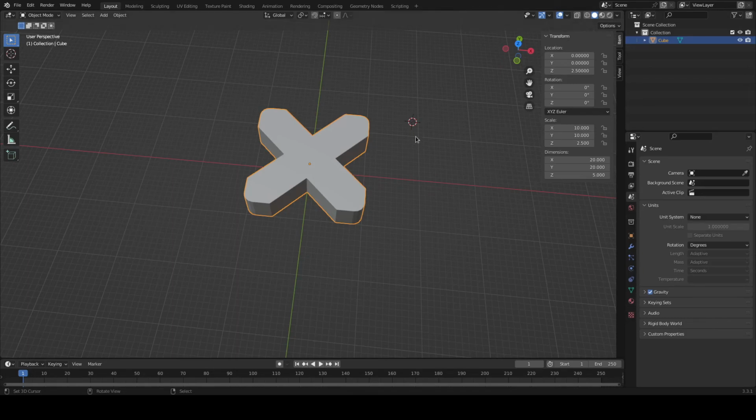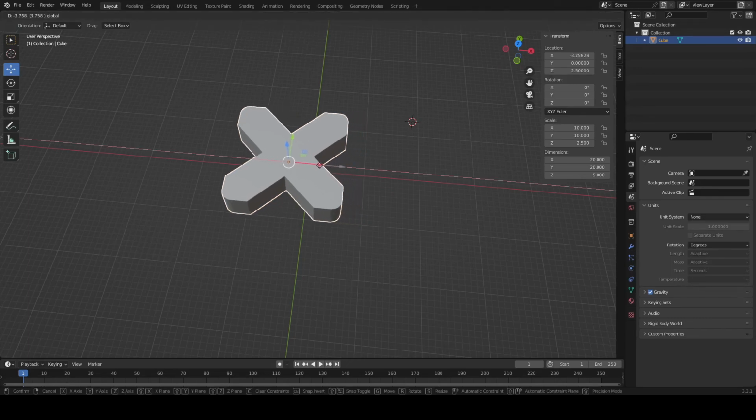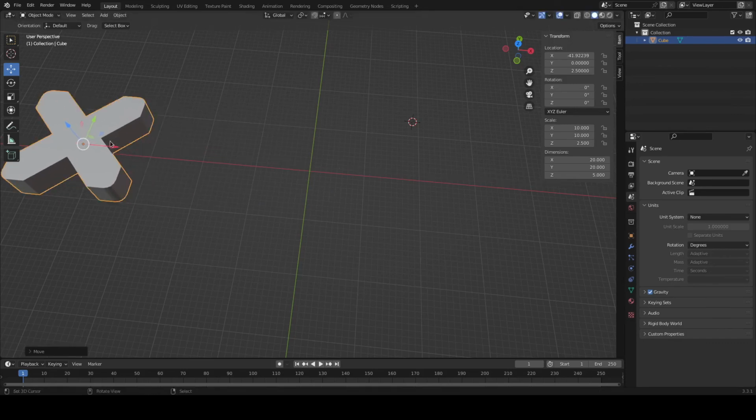So we're going to use the 3D cursor here, and I'll show you a shortcut in a second. What we need to do is move this X out of the way. So over to the left-hand side, click on your Move tool, and grab just the end of the red X mover here, and just move it along.